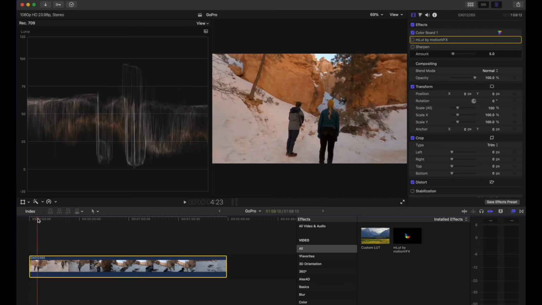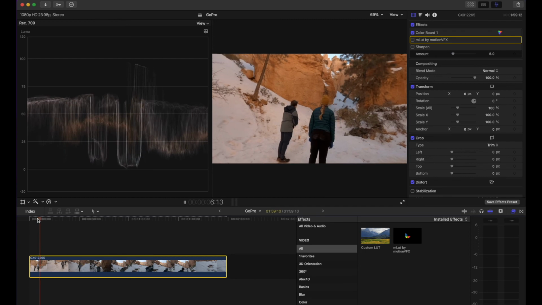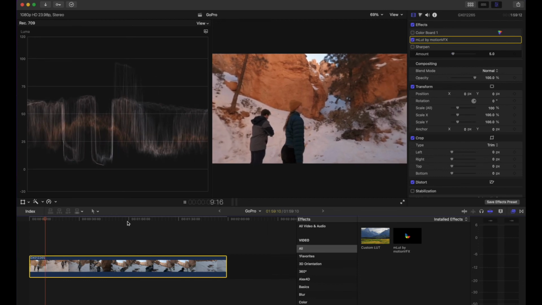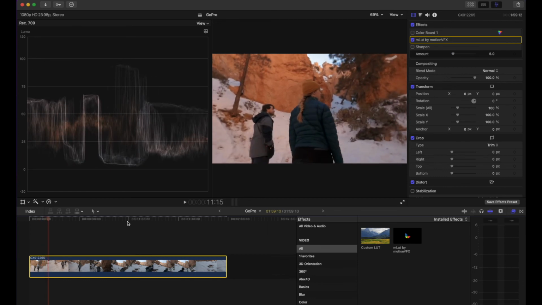So here it is if I were to just manually color grade it using the color board. Whereas if I use a LUT, it looks a lot different. It actually looks more dynamic and cinema-like.